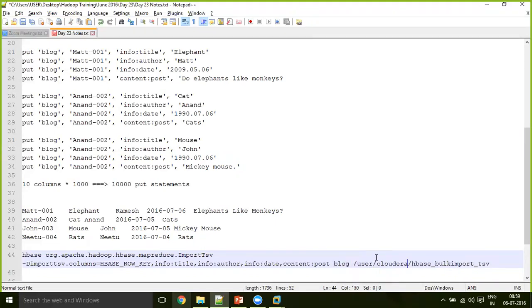And where is your file located in HDFS? This is blog content.tsv. This is your HDFS file path. So the HBase command followed by the import TSV class name, and you have to specify the import TSV columns. The first column is a row key, and following after that, all others are your actual column values. If you use this, it will submit a MapReduce job.